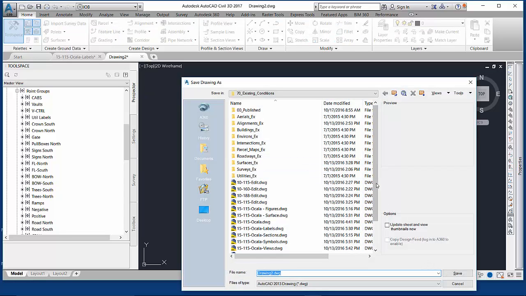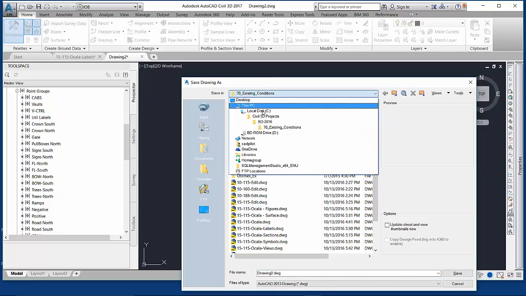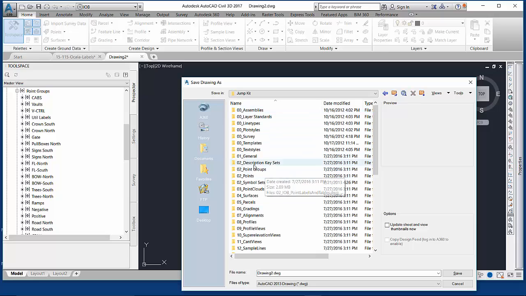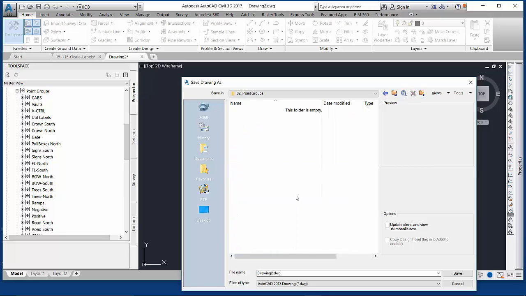I want to save that thing, not in my current project where I'm working, but up in my standards folder, in my styles folder, and you don't have to use all that nifty stuff, but I'm going to put it in my point groups. I'm just going to call it groups 01.